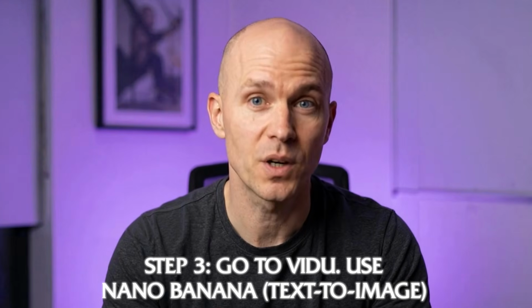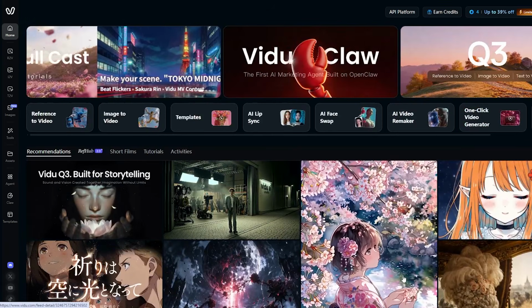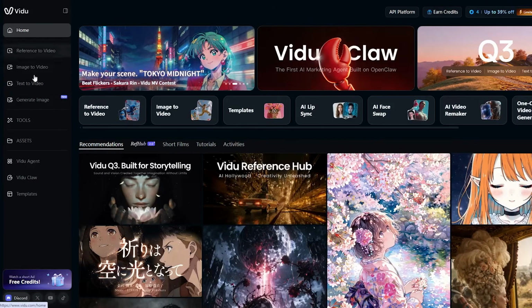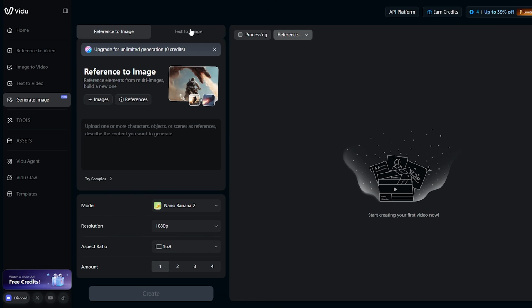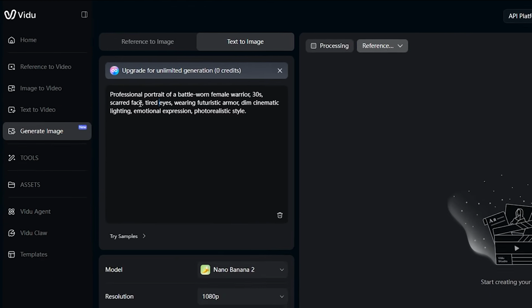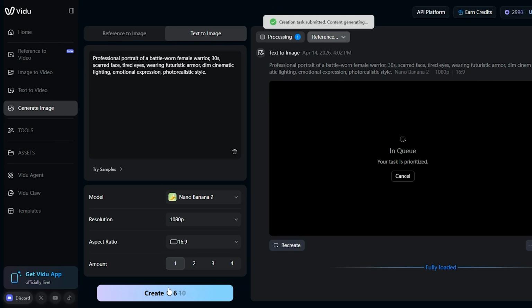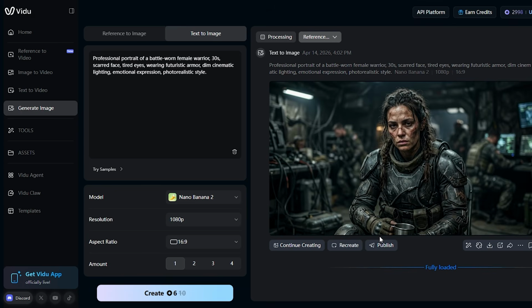Step 3. Go to Vidu. Use Nano Banana, text to image. Log into vidu.com. Click Create or Text to Image. This is where Nano Banana lives. It's Vidu's image generation engine. Paste a prompt like, professional portrait of a battle-worn female warrior, 30s, scarred face, tired eyes, wearing futuristic armor, dim cinematic lighting, emotional expression, photorealistic style. Hit Generate. Vidu produces multiple high-quality character portraits.